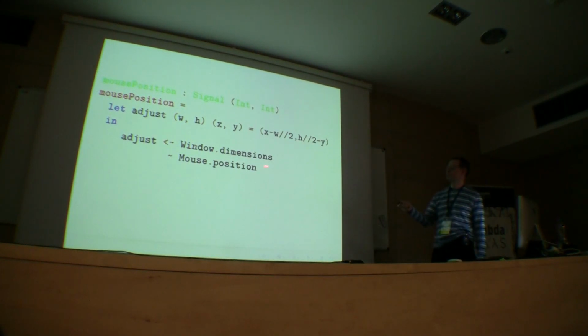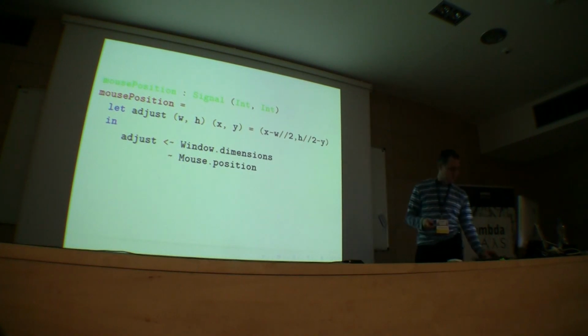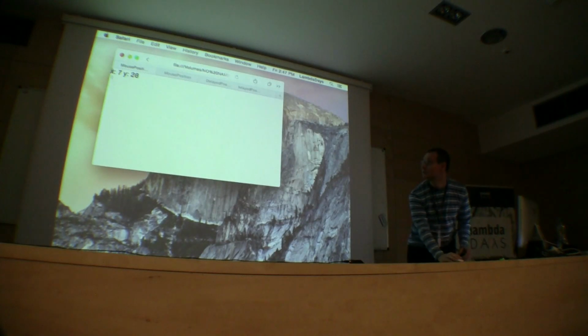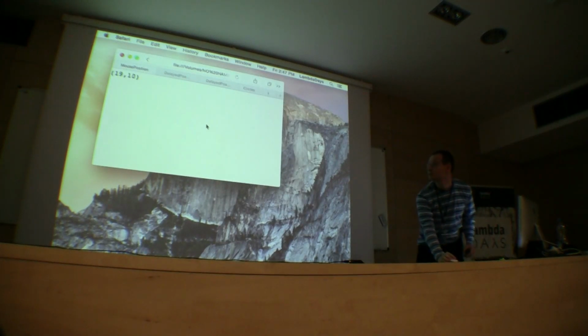The signal is called window dimensions, and I can adjust. This is a calculation that adjusts the coordinates, and I'm using the function and the two signals. The result will be this one. So now when I'm in the middle or close to the middle, the coordinates are close to 0. When I go to the right and to the top, they will grow.